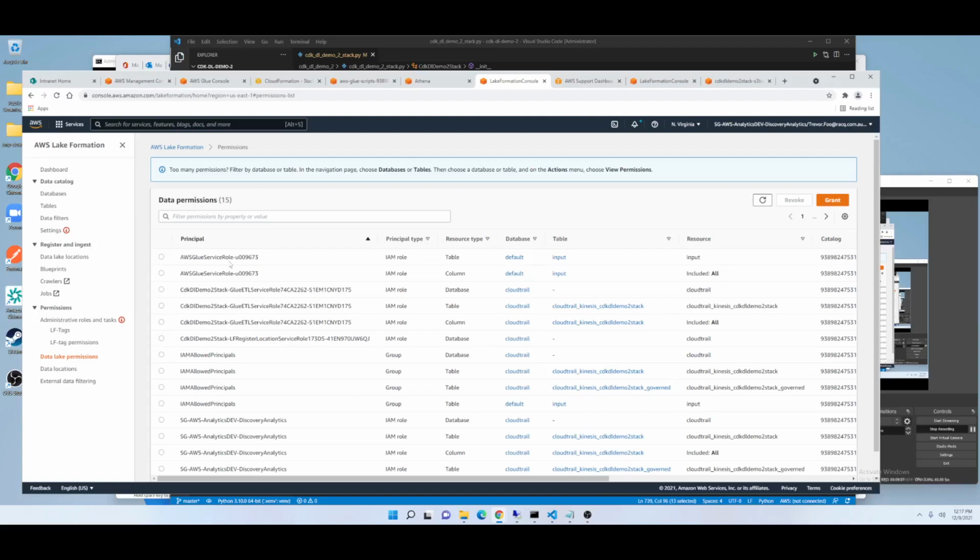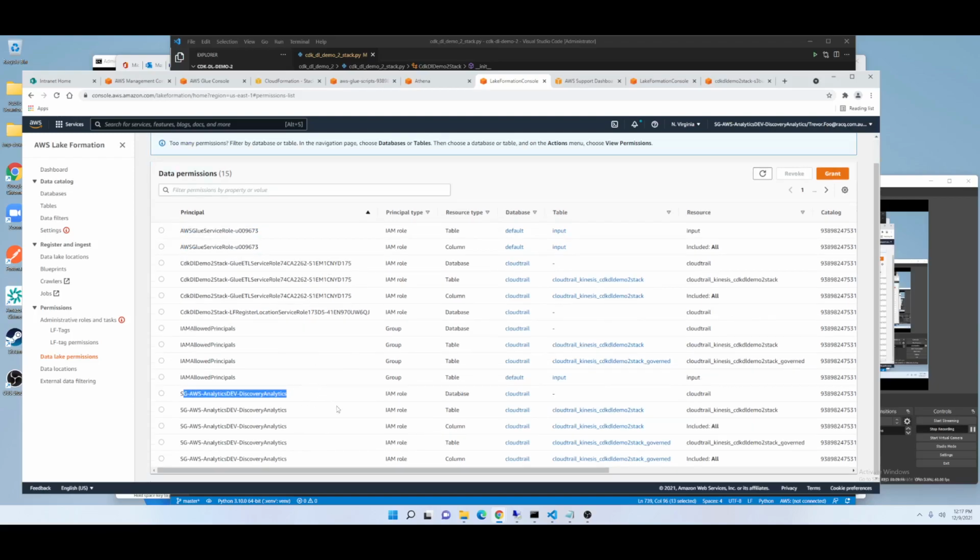Okay. So here along the left, you can see the principal. Each principal normally relates to a user, a role, or a group. And these are IAM roles or IAM resources. So when you are writing your query, you're assuming a specific role. For example, here I've assumed the SG AWS Analytics Dev Discovery Analytics role, and that would come up as an entry here. That's this entry right here. And each of these lines dictates whether or not I have access to different things.